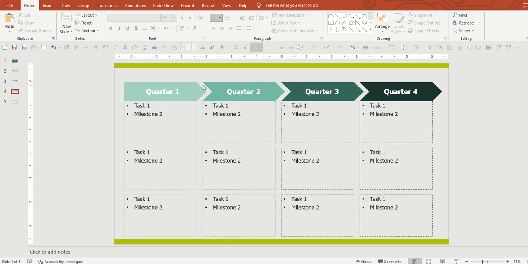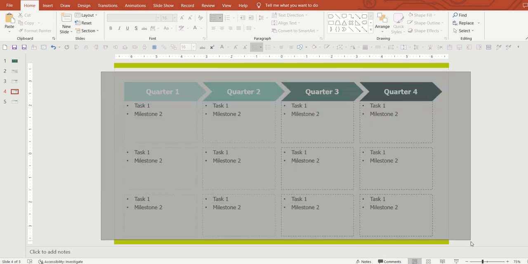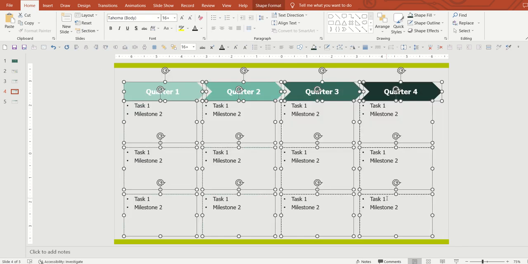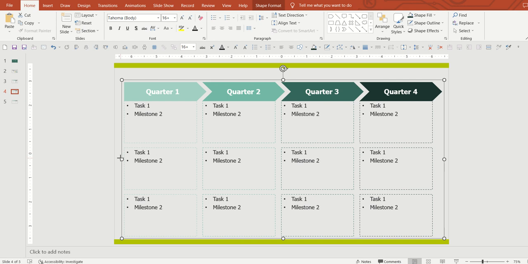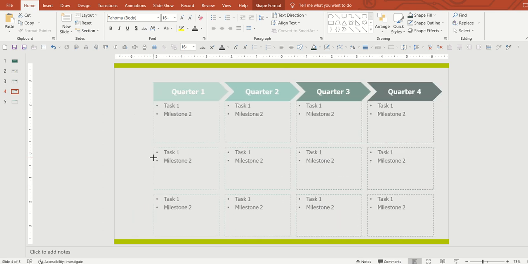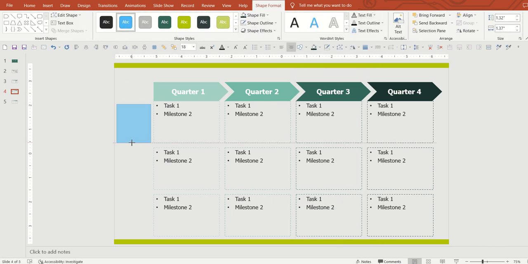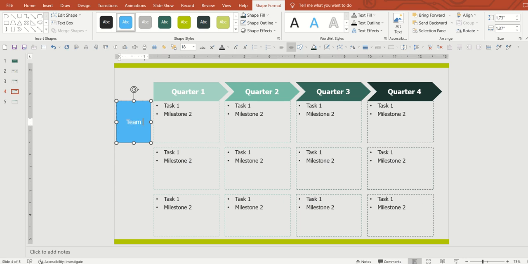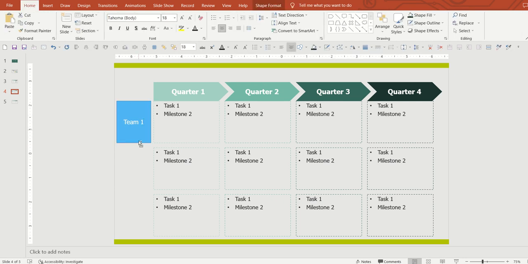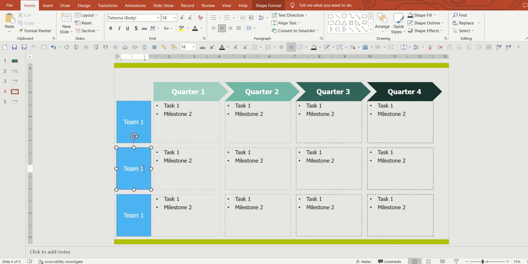You might want to have a label. So what I would do is I would take the whole thing, okay, group it, pull this over a bit so you got some space. And then you could do something like this. I'm dropping a rectangle here. I want it to be the same size as these guys. Yeah, team 1. Right, so this would give you swim lanes.